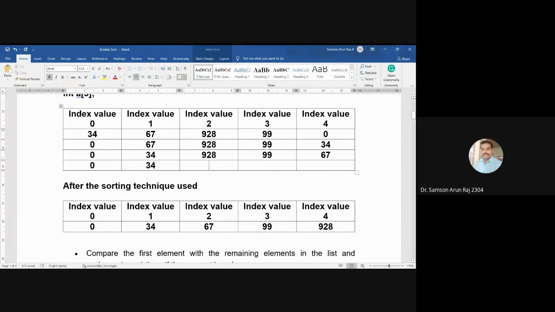Now 928 is the biggest number here. Now it will compare with 99. Obviously, this is the big one and this is the lowest number, and it will not only swap here, it will find the lowest value here, 67. Then obviously, 67 will come here, 99 will be here, then 928 will be here.